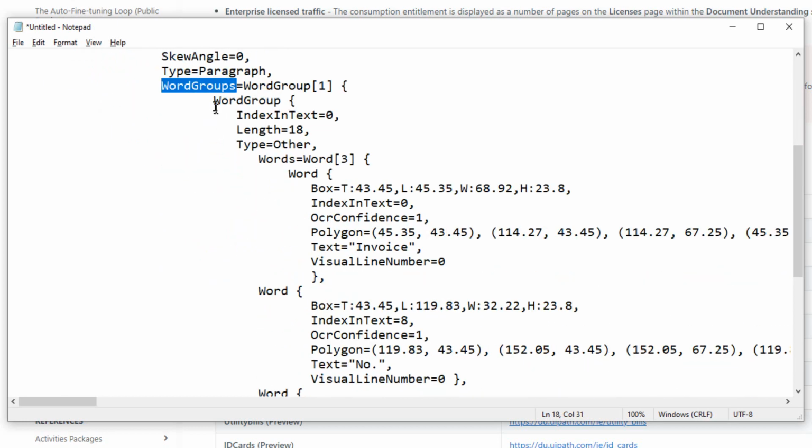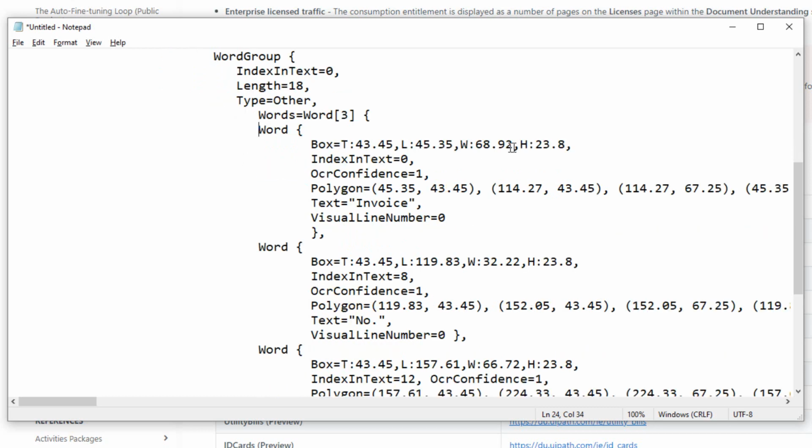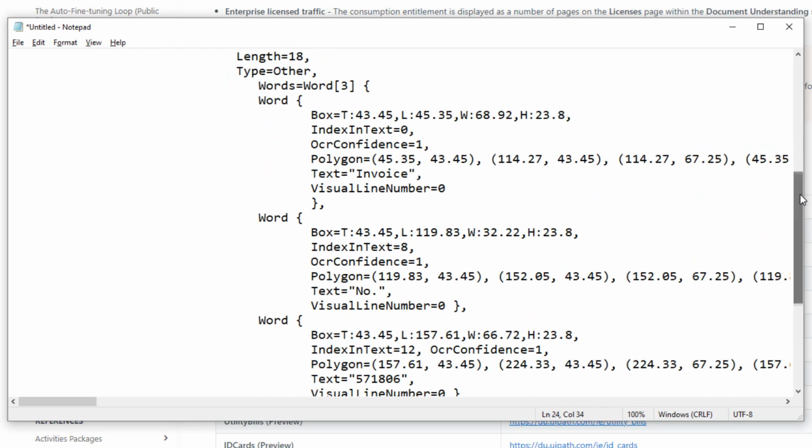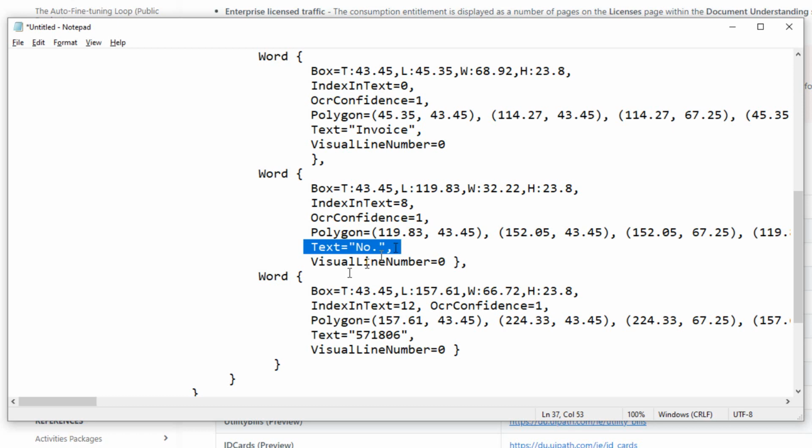And if we look at the word group here, we can see that this has a length of 18. We can also see that it contains 3 words. So if we look at the words that are contained in this word group, we have 3 words. And the first word is located at these coordinates. It has the text invoice. And the next word is placed at some different coordinates and has the text number, N-O and a dot. And then the final word in this word group is placed at another location and has the text 571806. So we are looking for some text that says invoice number 571806 inside of our document.